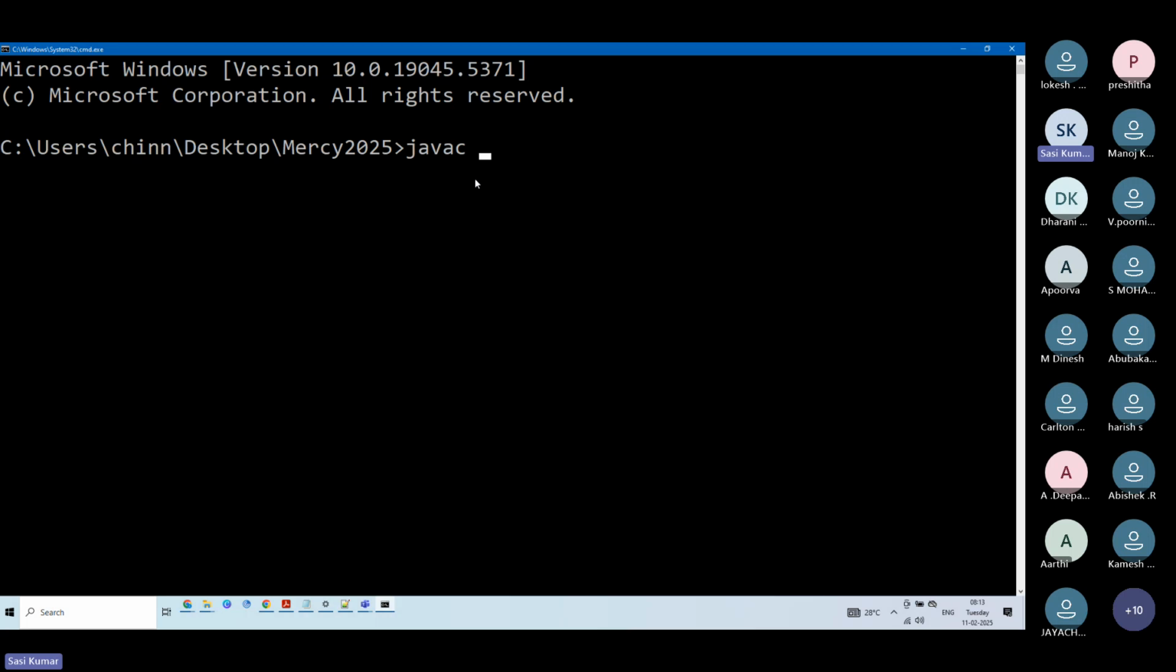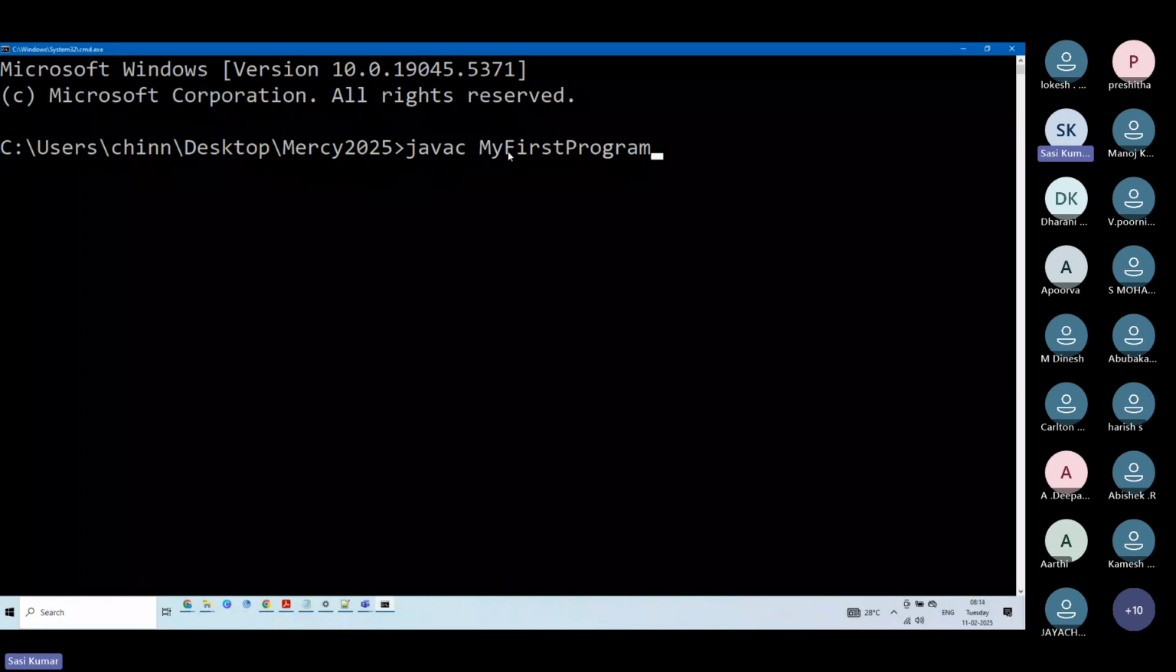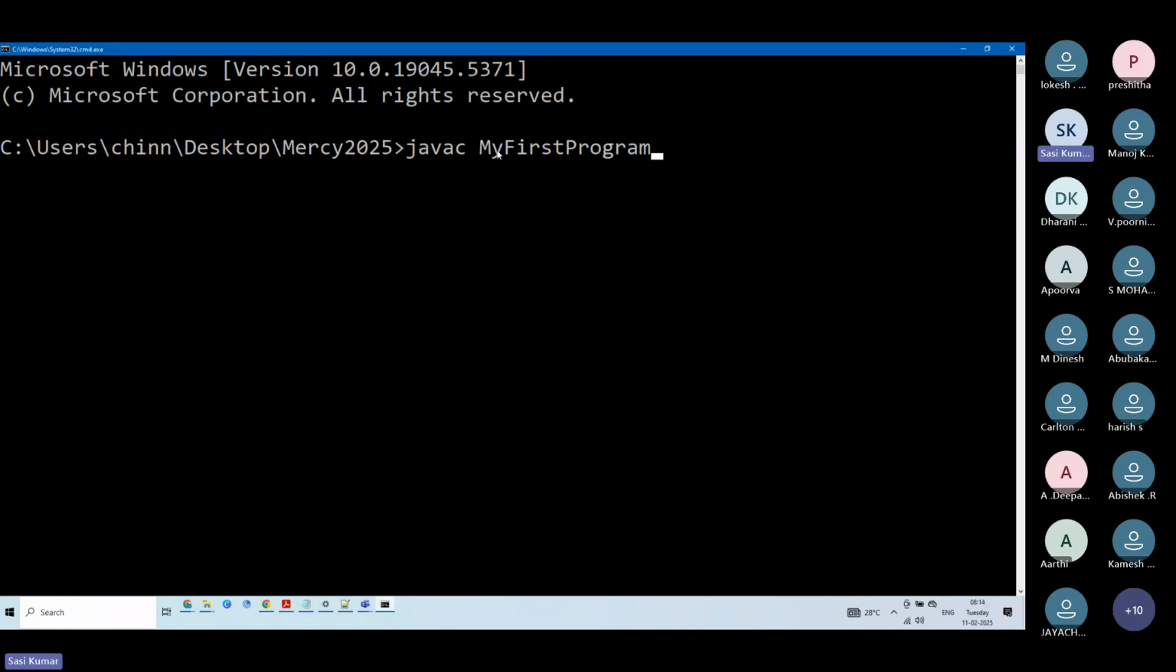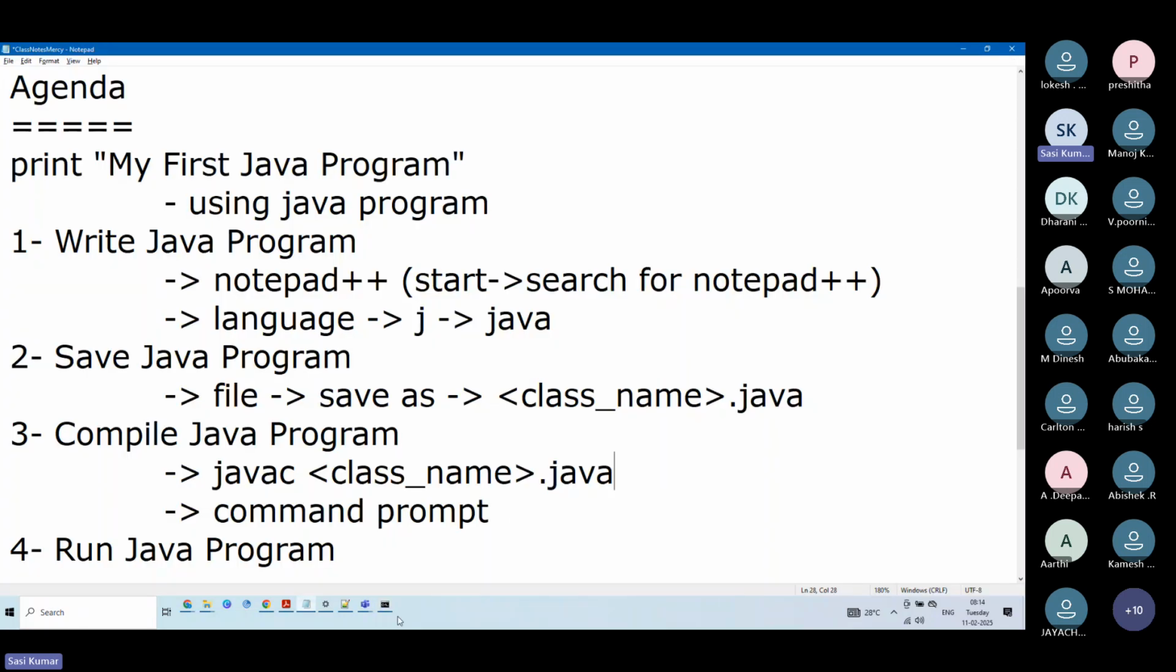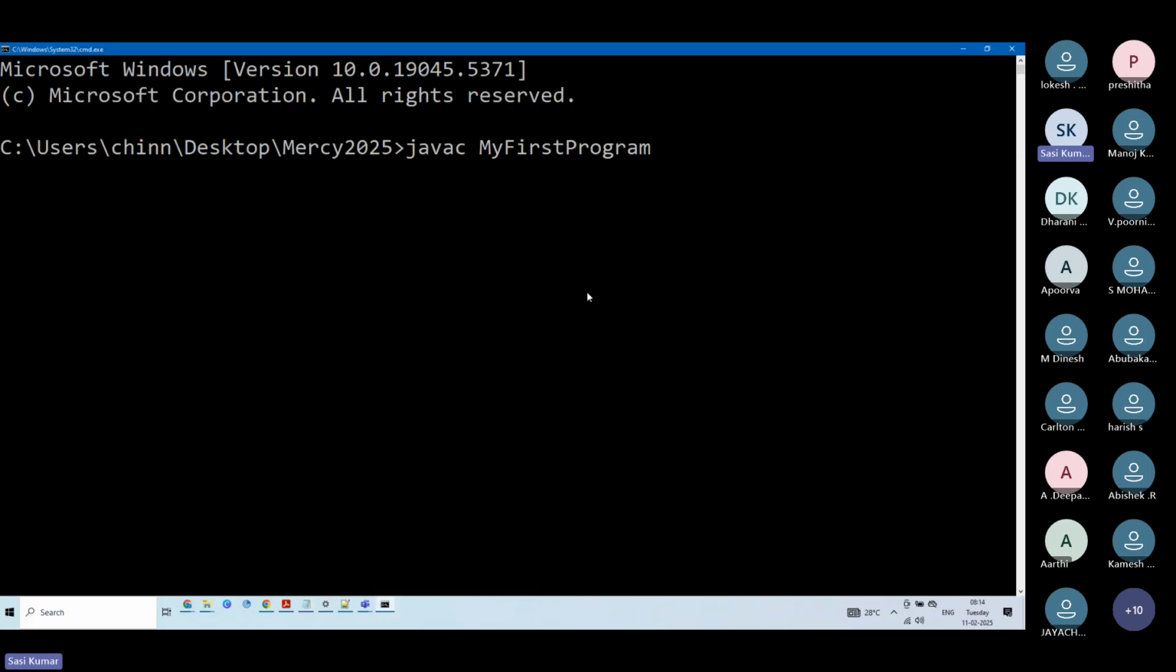How do I paste it? I'll just say right click again. The moment I press the right click, this gets pasted. That is a shortcut. So what is my command? javac class name dot java. So the moment I say javac class name dot java, I'll click on enter.